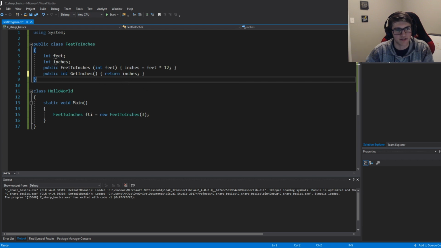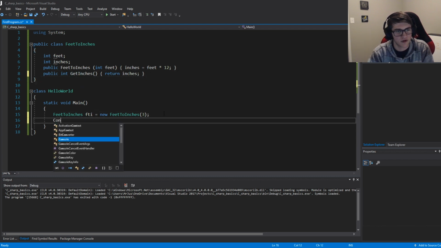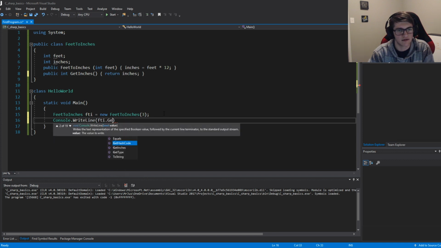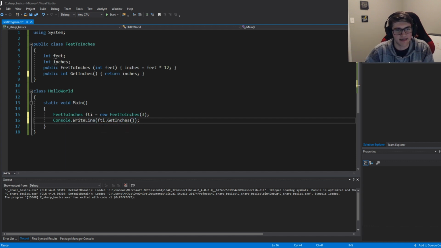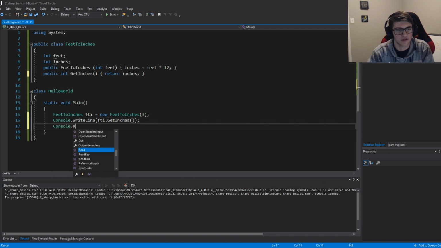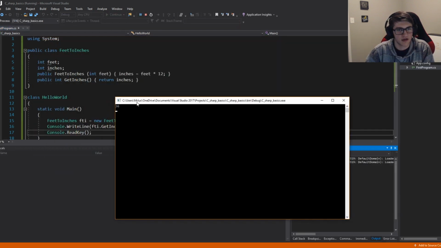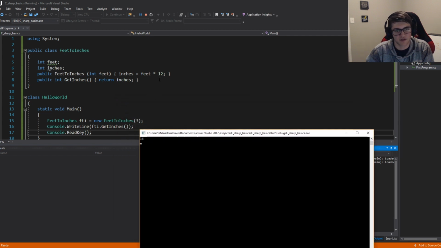There's a shorter way to do this, but we're just showing that there's a function and we're able to do this. So I can do console.writeLine again. And then again, I can call fti.getInches. And this will return an int. And the nice thing is, as you can see, we're not getting any errors. And what this is doing again is, since this is an int, it's calling that toString method so that way we can actually print it out to the console. We're going to do another read key here so that way we can see our results. And then print this out. So 3 feet times 12 is 36. So 36 inches was the result.